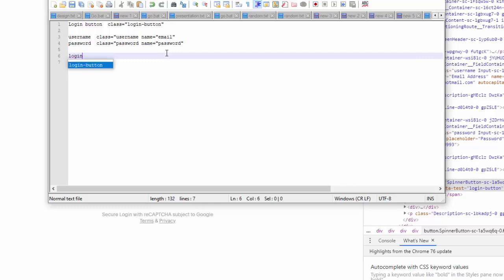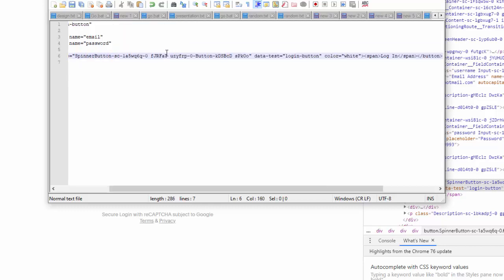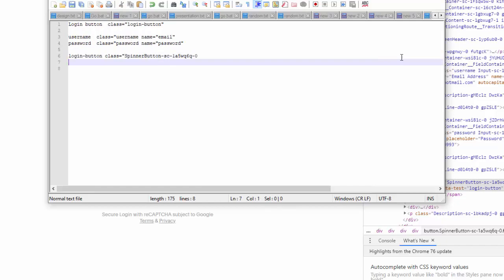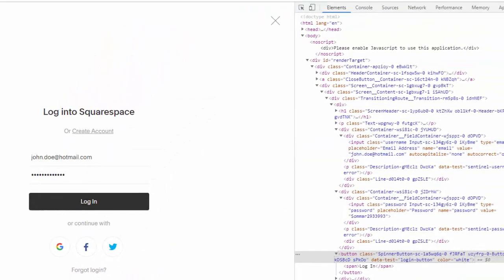So login button number 2 has a class spinner button. Okay, so let's see if we can build this into our system.